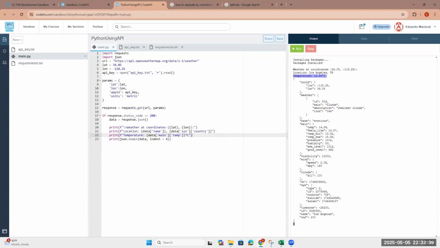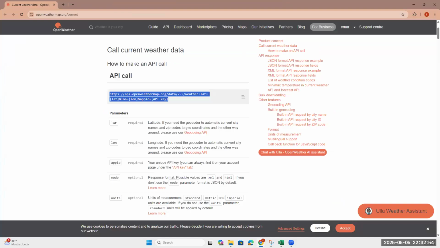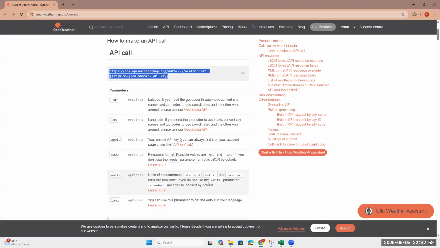I think we can get the other one. Let's see, Fahrenheit. Units, we can do standard, metric, or imperial. Let's see, imperial.